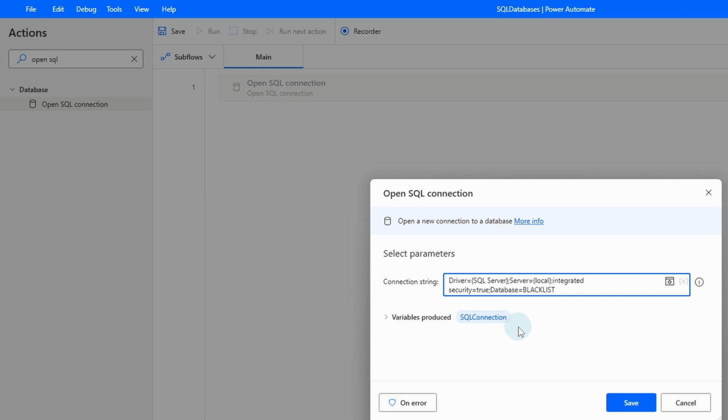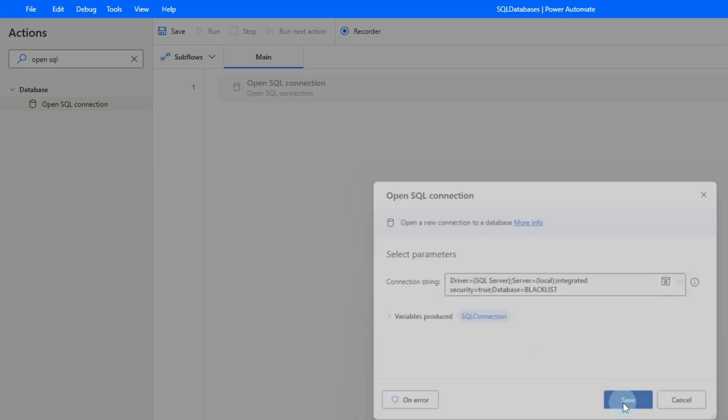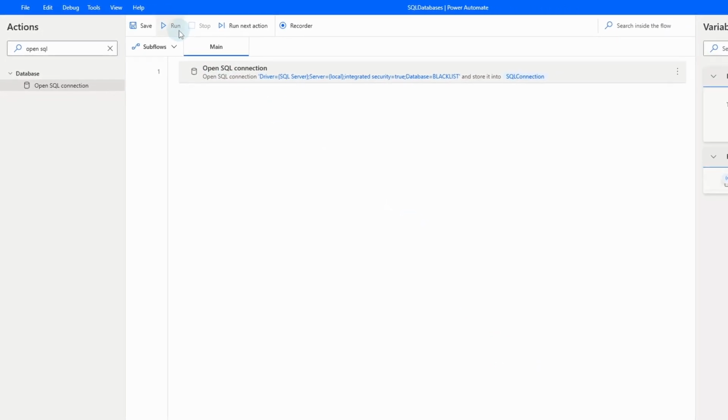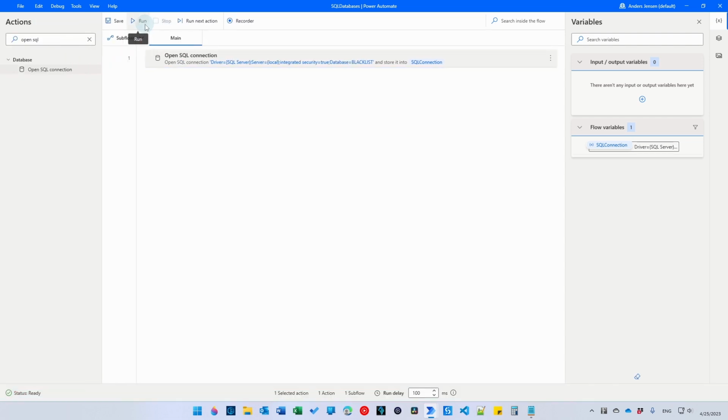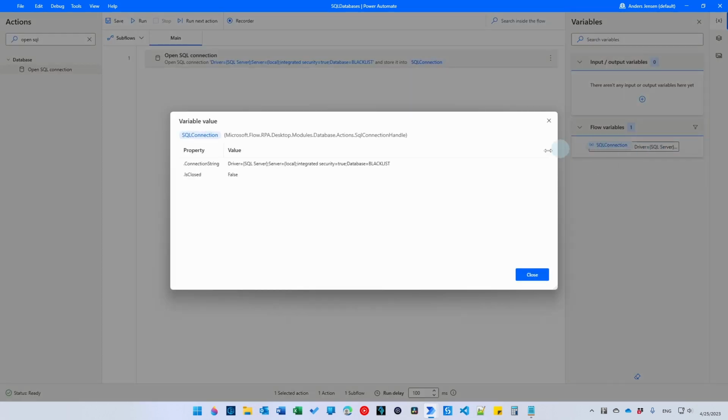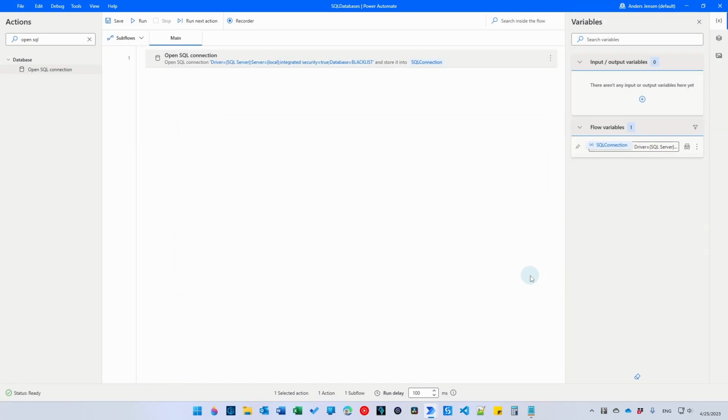We have a variable produced called SQLConnection. We can refer to that connection when we want to access this database. Go click save here. You can try to run it. So if I go up here and click run, it will take a few seconds, and if I go over here to SQLConnection in flow variables and double click, we have opened it. That's fine. I can click close here.